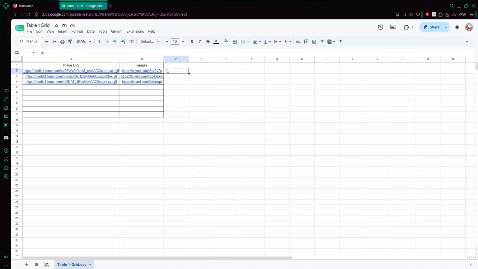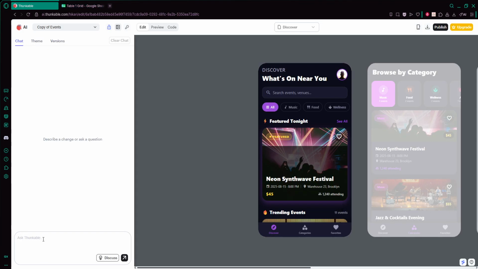Once your sheet is ready, go back to Thunkable and open the AI chat. Instead of manually adding a data viewer and configuring everything, you can simply describe what you want. For example, you can type something like connect this project to a Google Sheet and display the data in a data viewer list. The AI will interpret your request and begin setting up the necessary structure in your app.